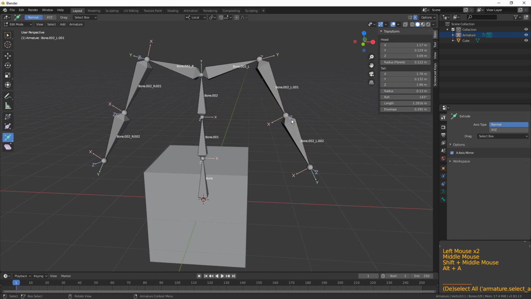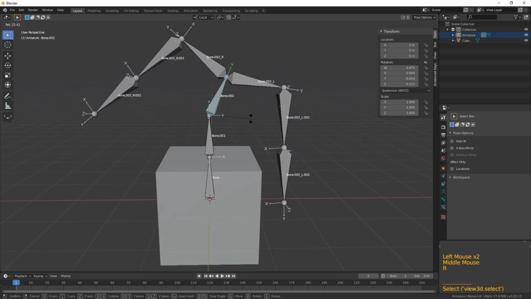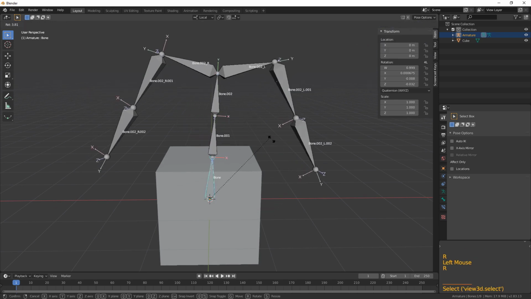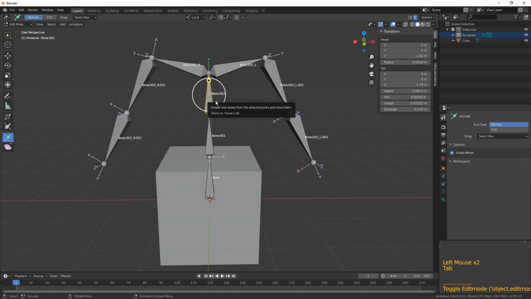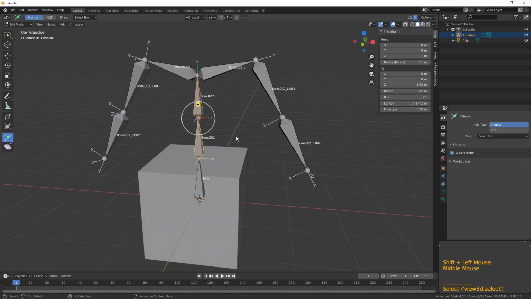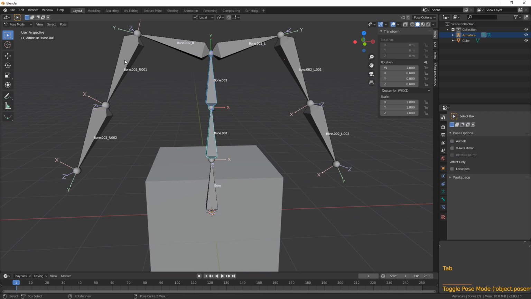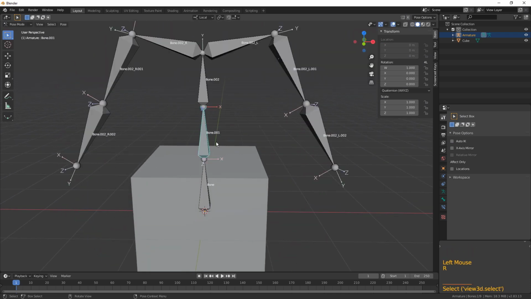All right, so now if I go into pose mode by pressing Control Tab or going here and selecting a bone, as you notice, there's already a parent-child relationship to it, except this one, because we've actually brought it in, so we should actually rectify that. So if you select this bone and then shift select that bone and then press Control P and then choose connected, it's going to connect these two bones together. So now if I go back into pose mode by pressing Tab or going to pose mode here, now they're connected. There you go.